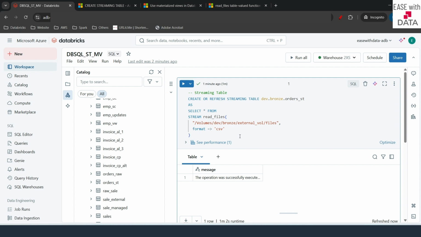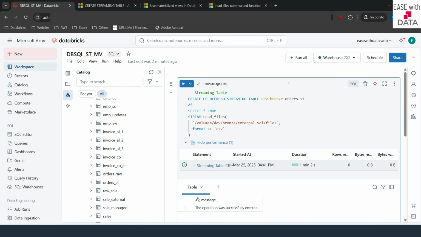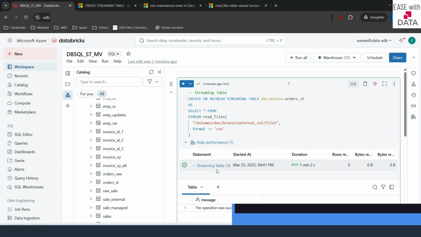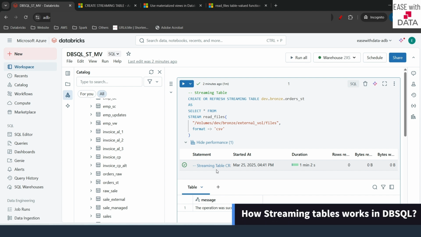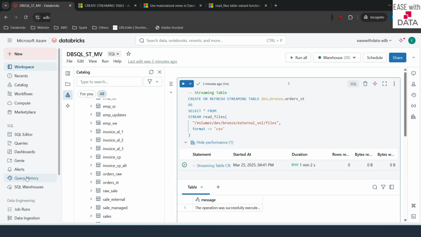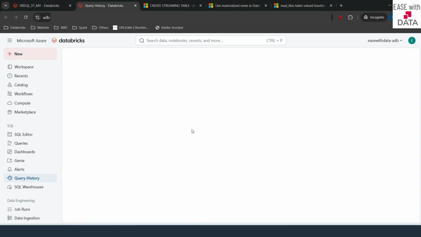Now, one important point to note: if I click on this performance here, you can see the performance in the query profile. But as I said, the background of streaming tables and materialized views is DLT. So let me show you that. I'll quickly go to query history, which you can see on the left-hand side. Let me Ctrl+click on query history. You know that we can use query history to see all the queries that have been triggered in a particular SQL warehouse, right? Let's wait for it.